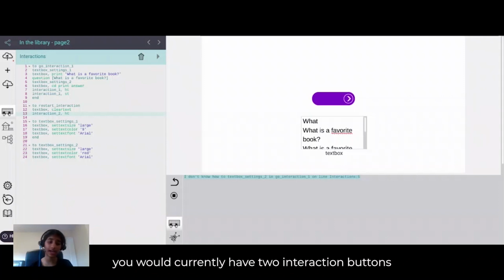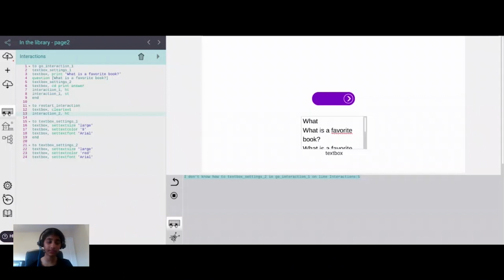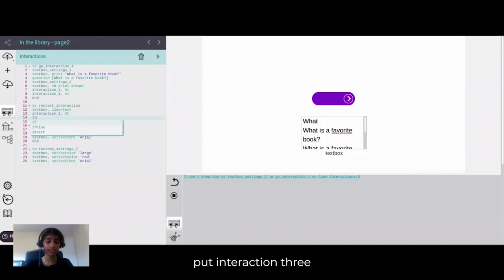project, you would currently have two interaction buttons for your project. Similarly, also put interaction 3, comma, hide turtle.